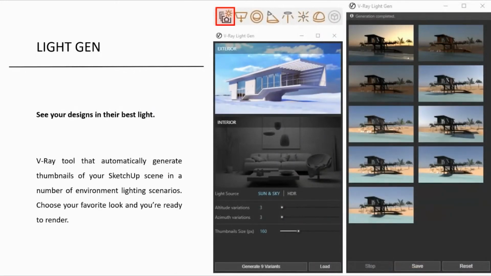This Lighten tool will help us to explore different environment lighting scenarios, so we can generate different lighting combinations of scenes in no time. With the previous versions of VRay, the setting up of a lighting scene was a bit time consuming because every change of light source could produce very different results.